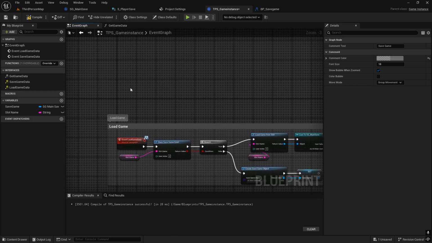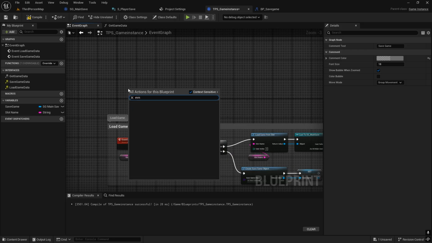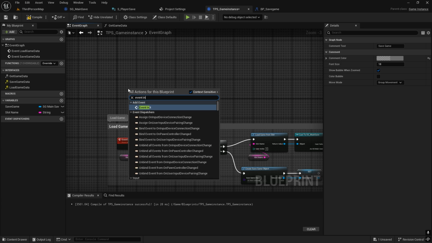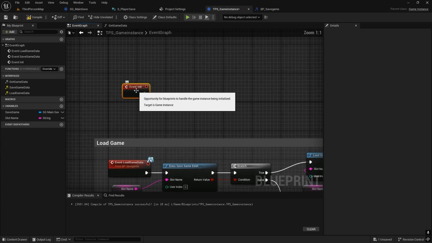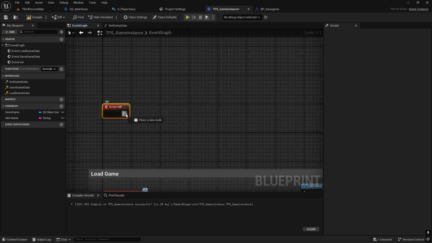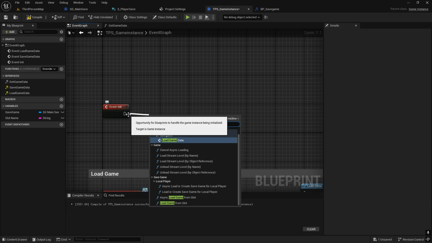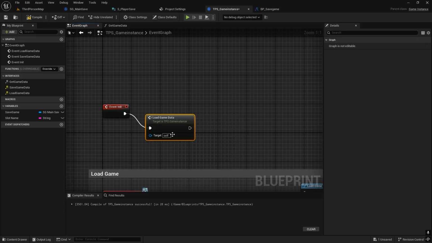So we need to load this entire game data which we have saved. Here we'll search for Event Init, which is like Event Begin Play in the normal blueprint. So here we need to load game, I think this is a function, yeah.